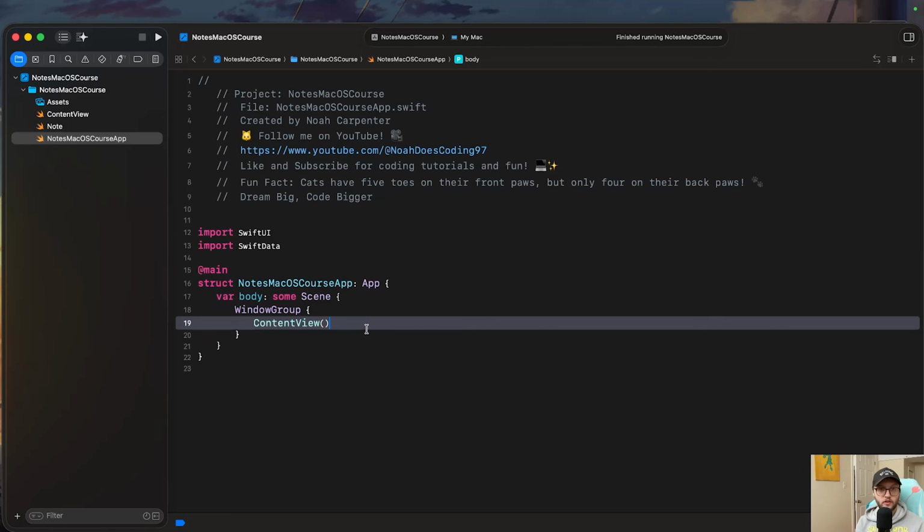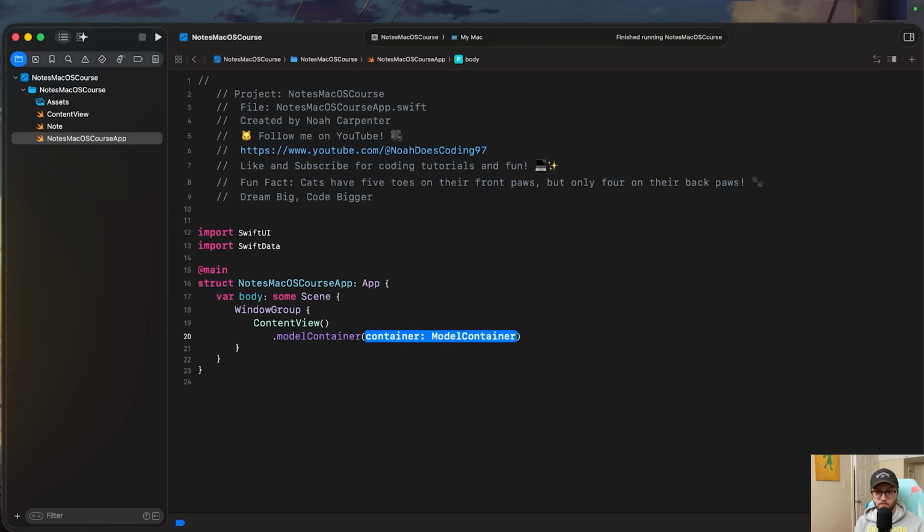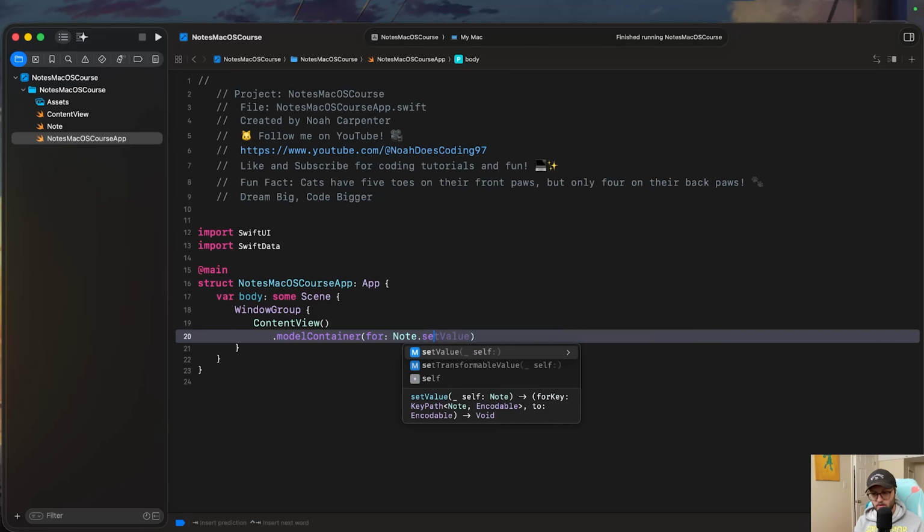And then after our content view, that view we're booting into right away, we're going to add a .modelContainer. We're then going to say for the Note.self. We're saying, hey, when you load in the content view, you're going to be looking at the kind of memory, the saved container for the note. So the model container modifier tells SwiftData to create a database for the note model automatically inside your app's container.